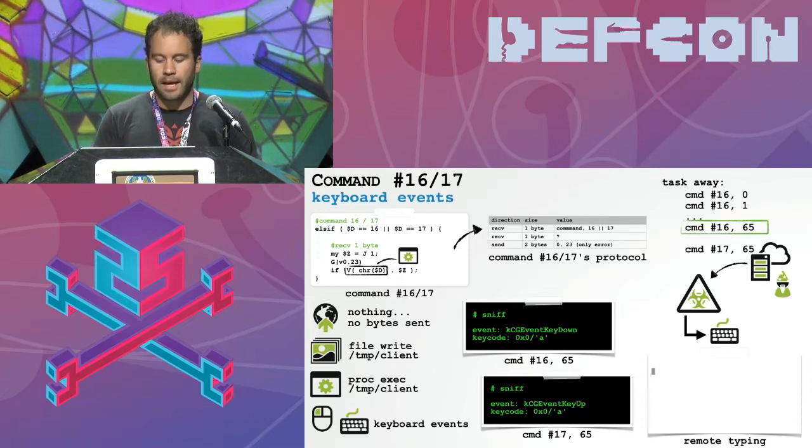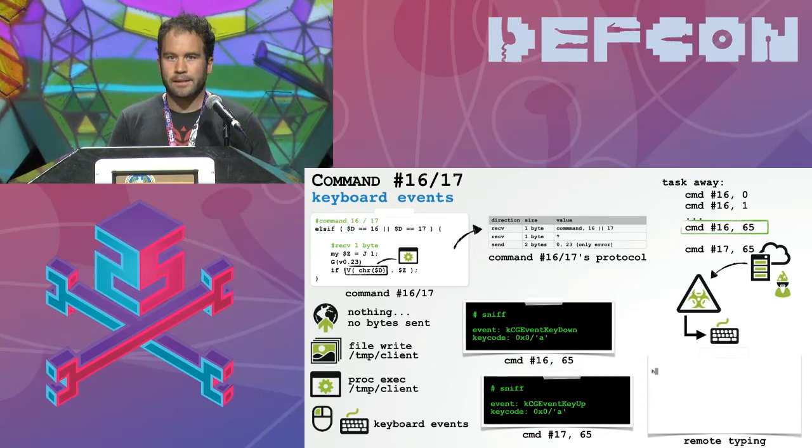But most interestingly then, the keyboard sniffer lights up. So for example, if we send command number 16 with a value of 65 for the second byte, the keyboard sniffer shows a key down event for the letter A. If we then execute command number 17, passing in a 65 as well for the second byte, we can see it generates a key up event. So this allows the attacker to remotely type on the infected host. So again, on the slide, we're going to send it a command to type an H and then an I.